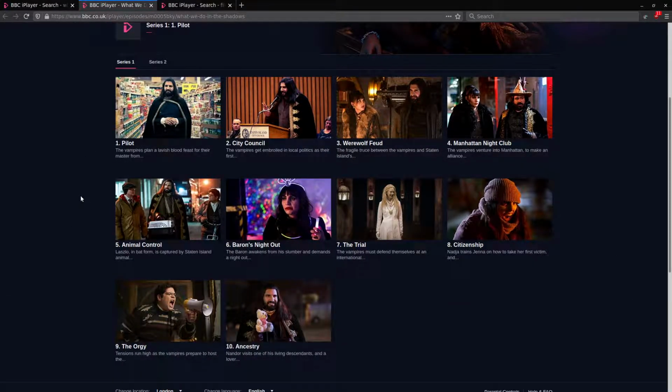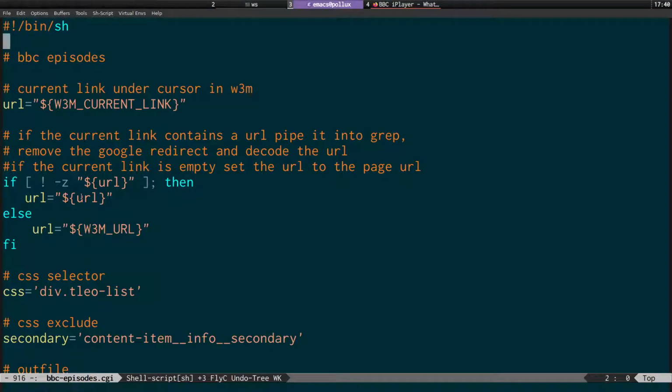This is slightly different, and what I'm doing is using some code I used before in my scripts. This uses the built-in variables from w3m, which are w3m current link and w3m URL, which corresponds to the page. So that's the link under the cursor, and that's the page. This basically allows us to check what kind of link it is and create a variable from that. If it's a link we're following, it's going to be w3m current link. Otherwise, if it's just a page you're on, it's w3m URL.